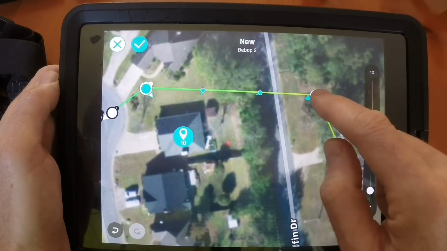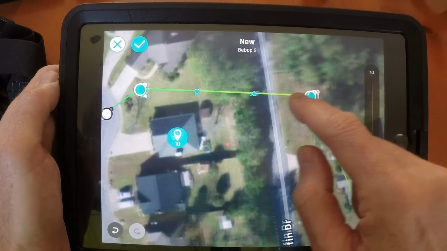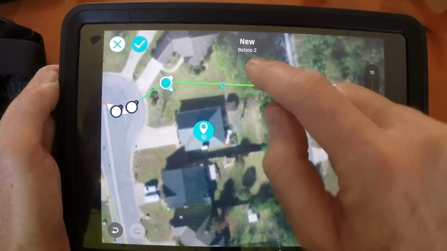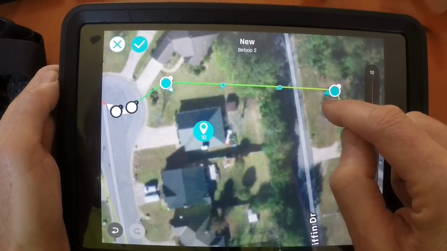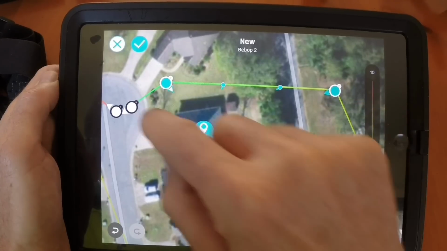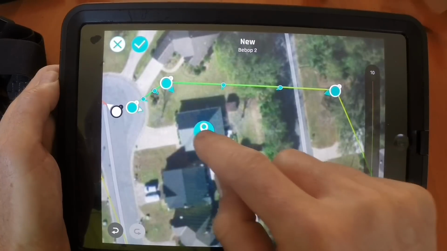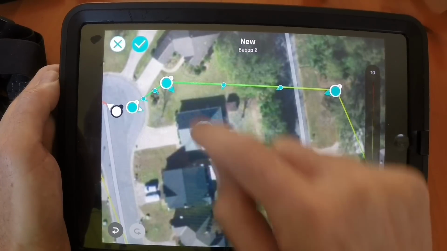So say for example, there's the hailstorm and I want to check my roof for hail damage. Well, let's have it focus on that particular point as it flies around my house. Once I have told it which of those dots I want to aim towards that spot, I can hit save.